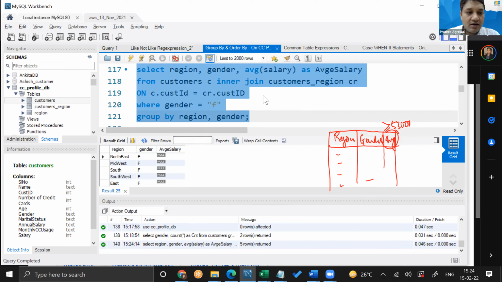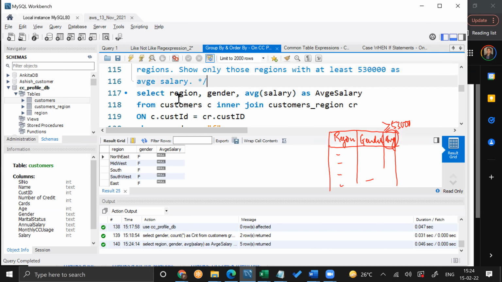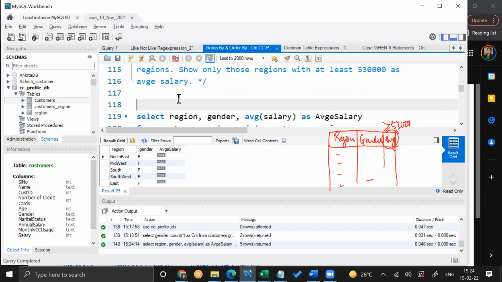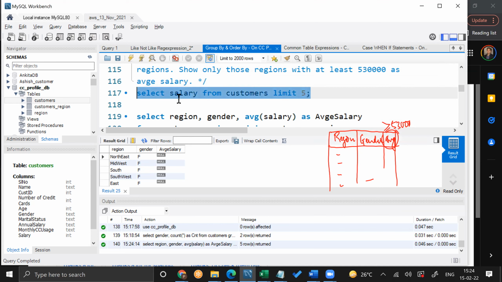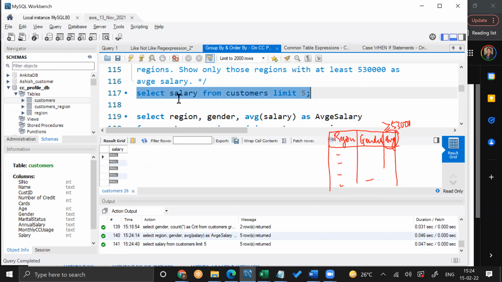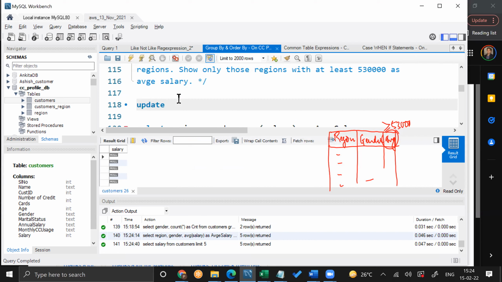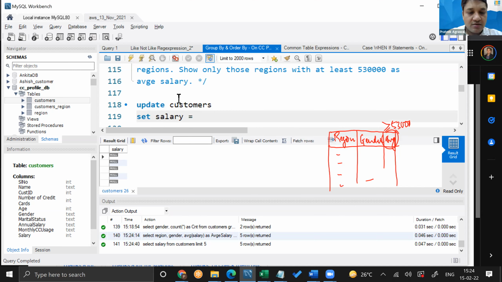So that gives us average salary. It seems it has annual salary as well. Okay, it's annual salary. But then annual salary is text, so we must update customers set salaries.